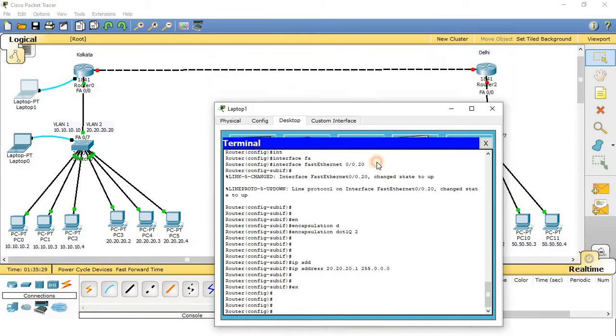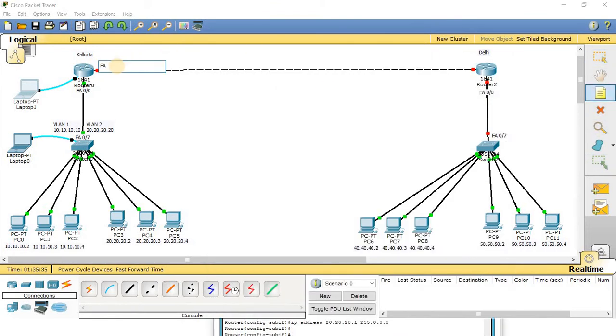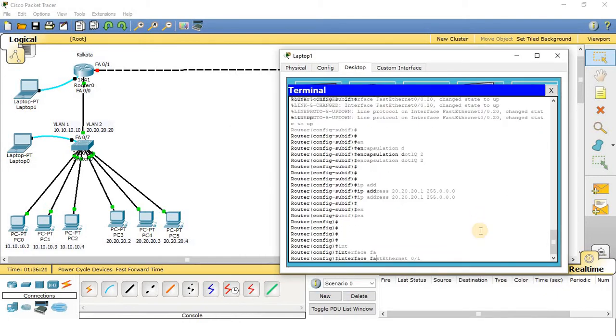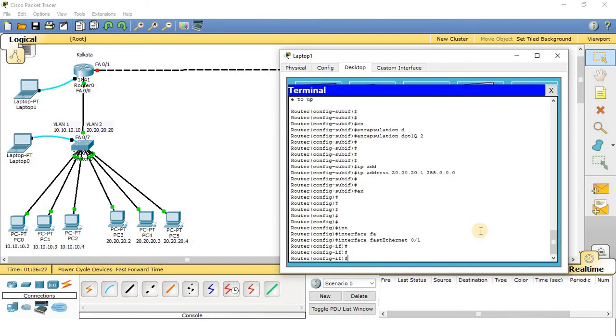Now I will assign the IP address for this port. This port is FastEthernet 0/1 of the router, and this port of the Delhi router is also connected to FastEthernet 0/1. So you can see this cross cable is connected between these two routers, one at Kolkata and another at Delhi, through port FastEthernet 0/1 of the Kolkata router and the same FastEthernet 0/1 port of the Delhi router. So let me first assign the IP address for this port FastEthernet 0/1 of the Kolkata router. Observe, interface FA 0/1. Okay, now I will assign the IP address.